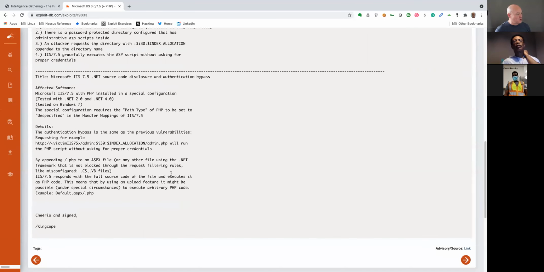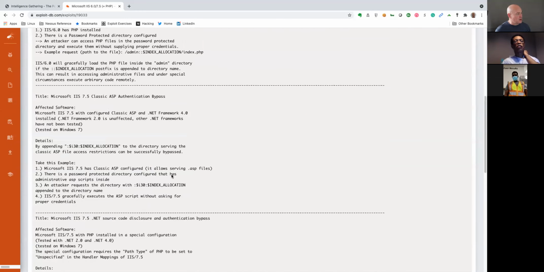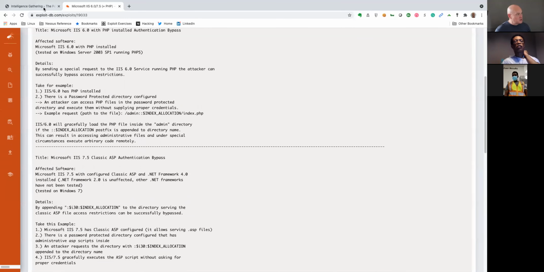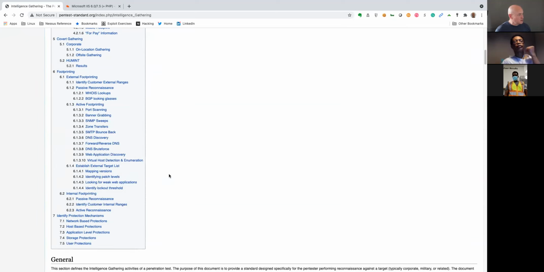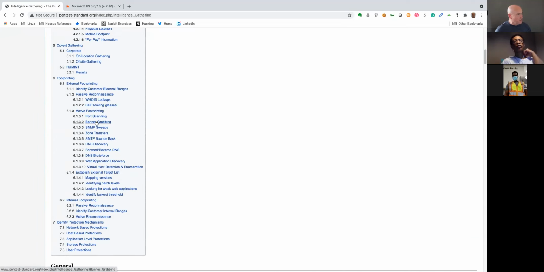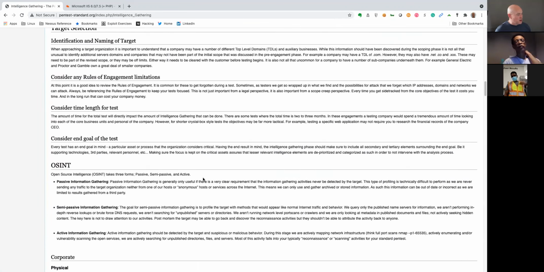So vulnerable software and operating systems are ways that you can get into systems. This is a way to look up some exploits. And when you do your banner grabbing, this is how we identify the version of the web server and what's running on it.